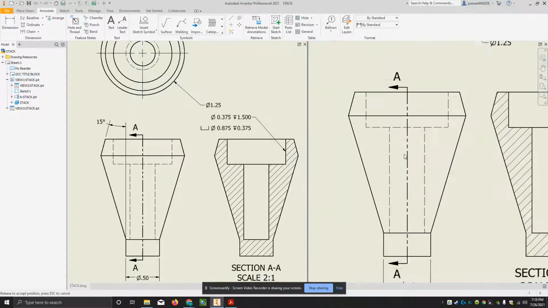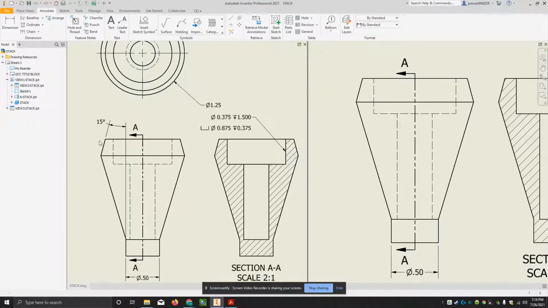The other thing too is my 15-degree dimension, this one right here. The way to do that is I go to the dimension tool, I click on the vertical line here. Notice I didn't click on the green dot. I just clicked on the line, anywhere on it. I'm going to go up here to the angled line and same deal.